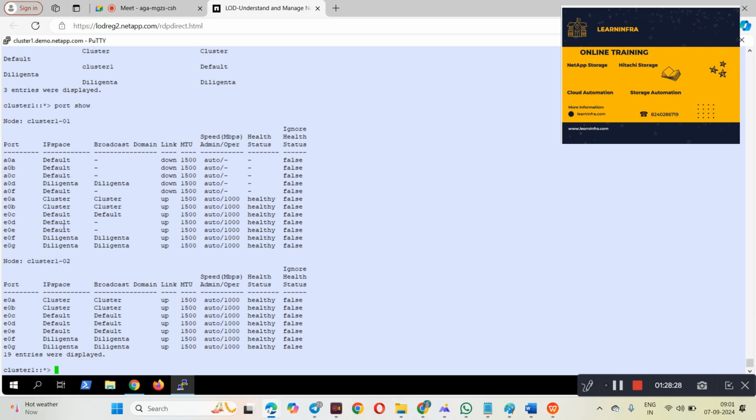I'll upload this. Normally what we did: we created an interface group, we added ports to it, we created a broadcast domain, we created an IPspace, and we moved the interface group to that particular broadcast domain. Now what I'm trying to do is move the interface group, which is part of the default IPspace, to a broadcast domain, because the port which is in that interface group is part of that broadcast domain. That's why I'm trying to move that.